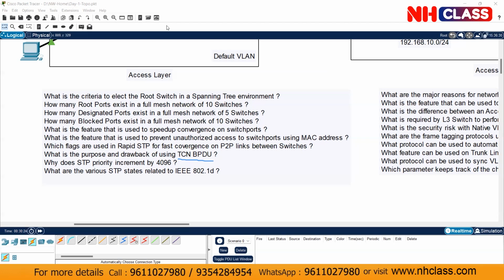Not a problem, guys. TCN BPDU stands for Topology Change Notification Bridge Protocol Data Unit. It was used in Classic spanning tree, not in Rapid.